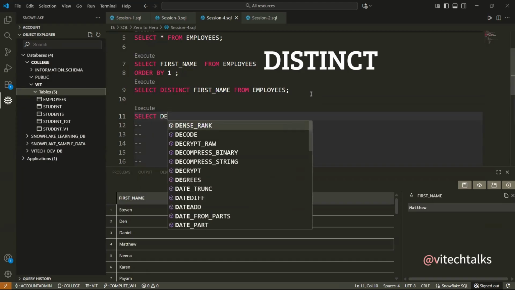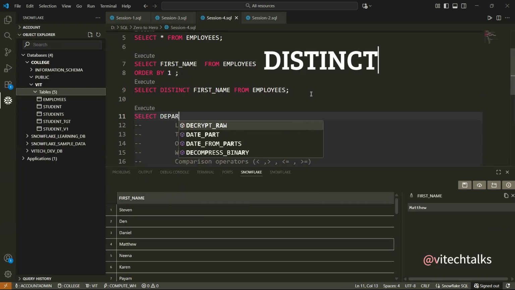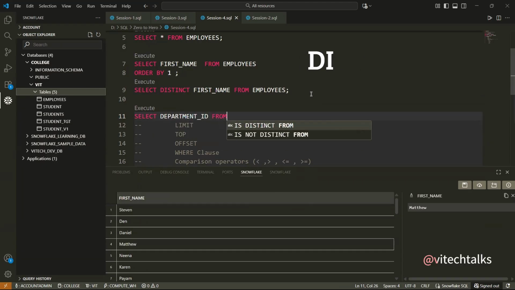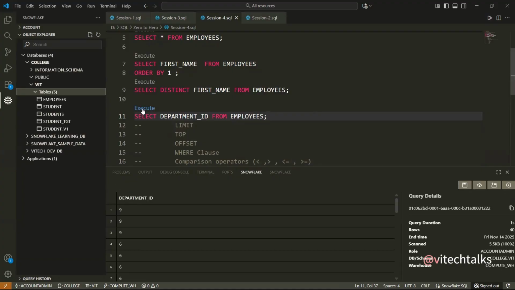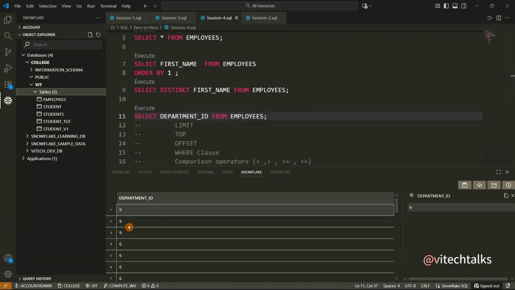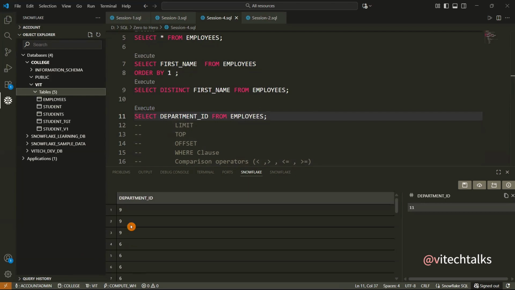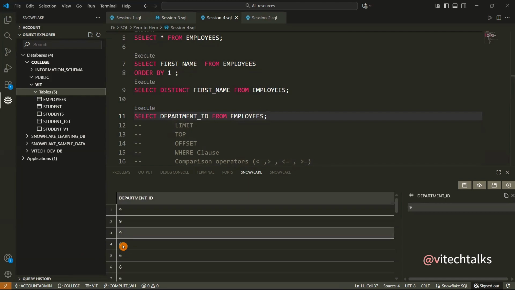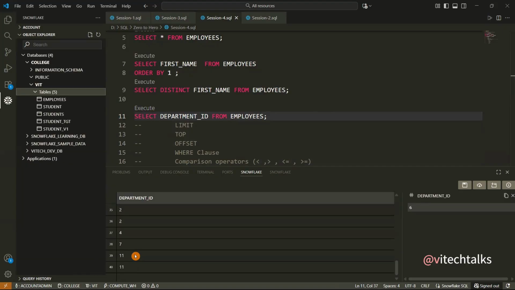Select department ID from employees. So observe carefully. Here, how many rows are there? We do have 40 rows. Out of this 40, we do have duplicates in these results, correct? So 9 is present 3 times, 6 is present 5 times. So like this, we do have duplicates.